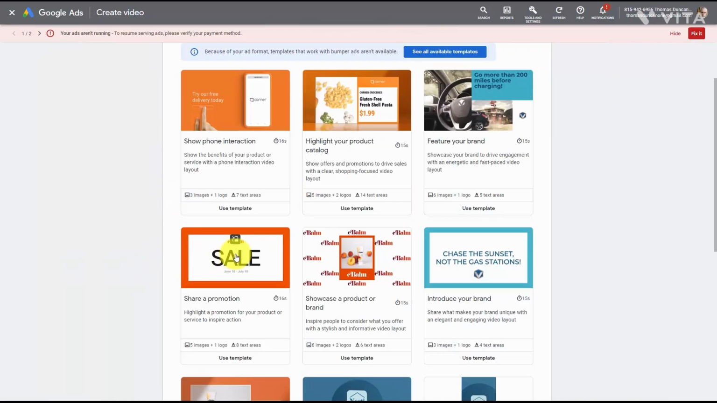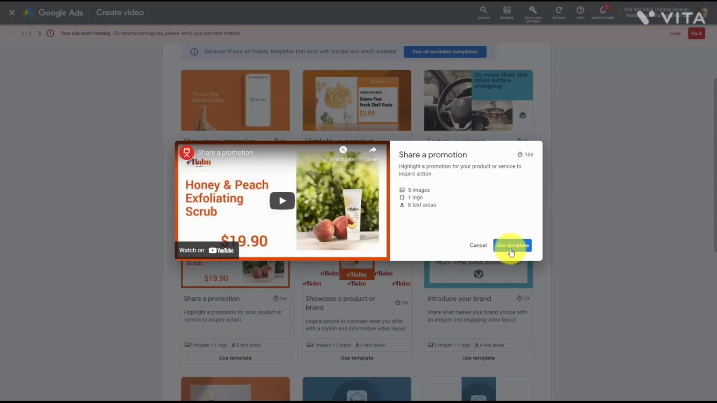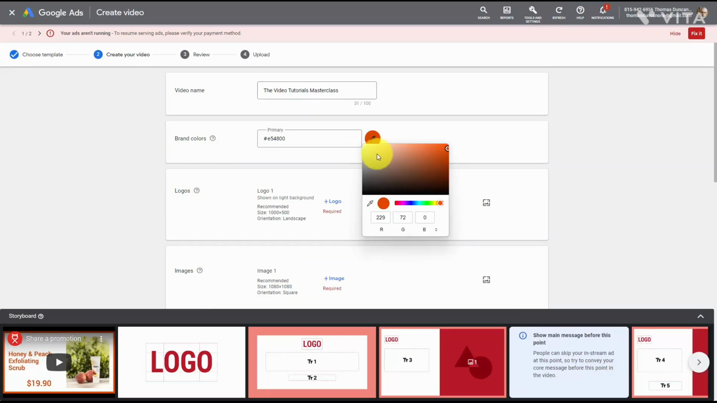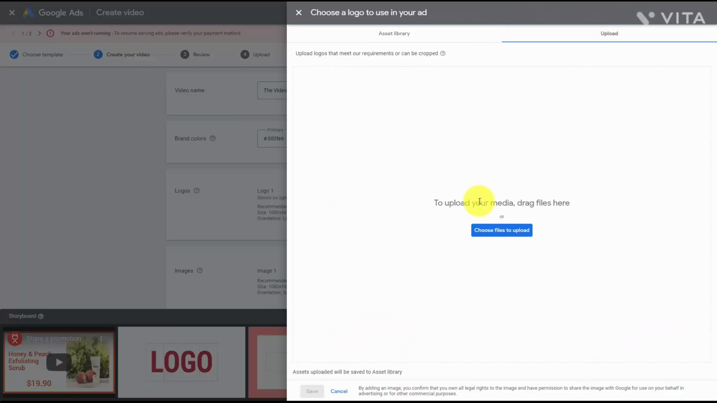We're going to open this link in a new tab. We are then going to select a specific template. We're then going to click Use Template. We're going to give our video a name. We're going to choose specific brand colors. We are now going to upload a logo, and we're going to click Upload. We're going to choose the files to upload.